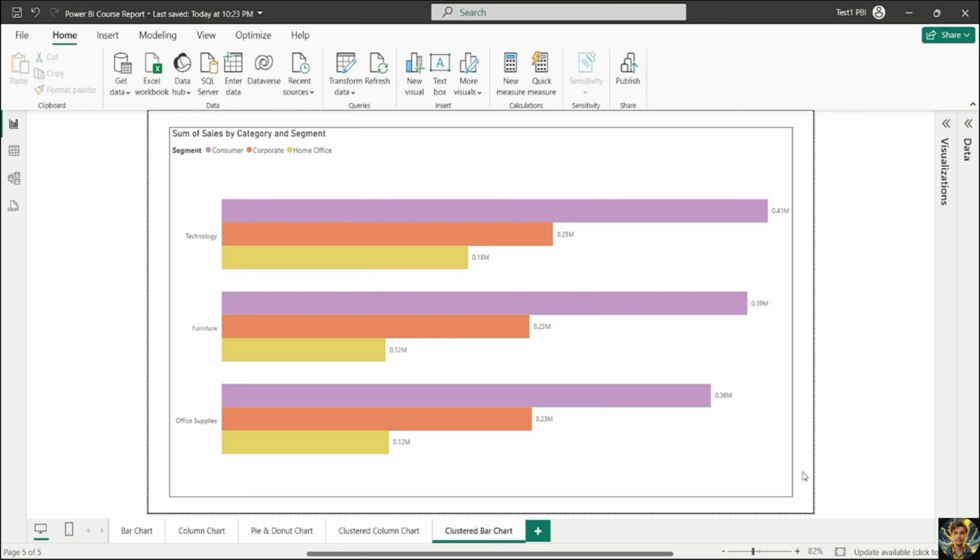Hey everyone, welcome back. So in this session, we are going to discuss creating a line chart and an area chart. In the last video, we discussed creating a clustered column chart and a clustered bar chart. So let's start with the discussion.